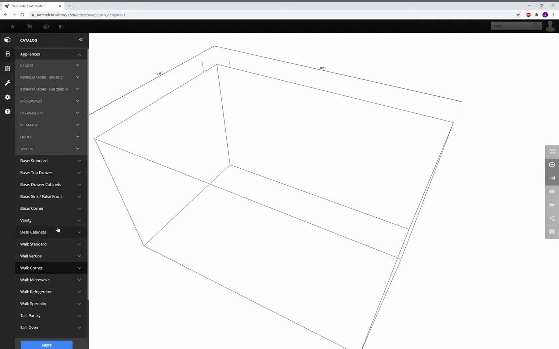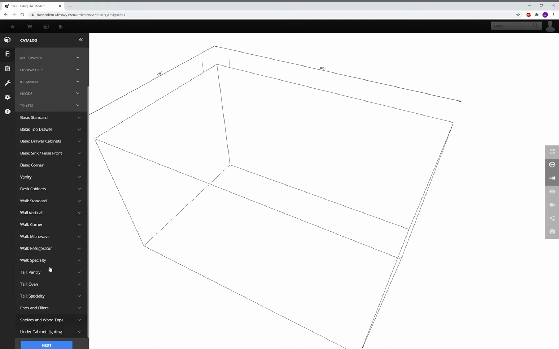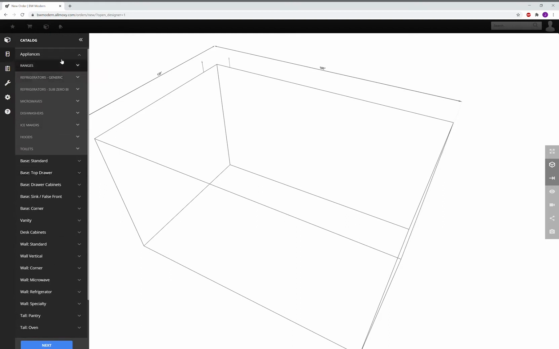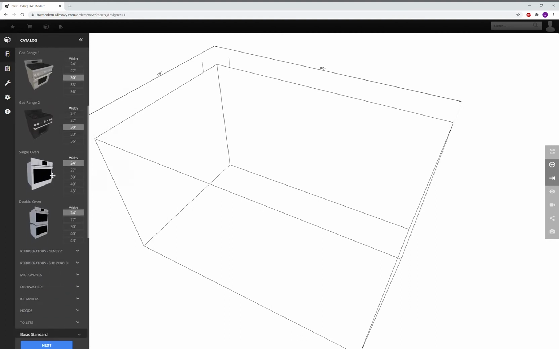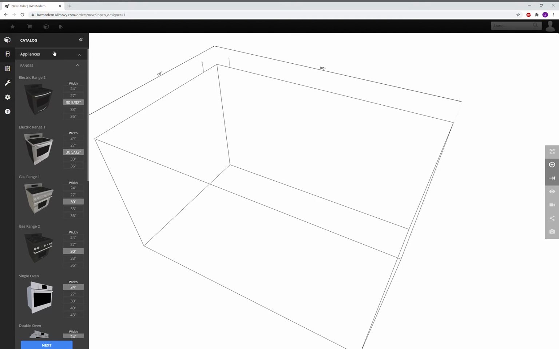So we're going to spend a minute and just go over each one of these little tabs and see what's inside of them and get a brief overview of what's available here. If I start at the top on the Appliances tab, it'll open a drop down, and if we click on ranges, that's going to show us the different range options that are available for us to use in our design, as well as a couple of oven configurations, a single oven and a double oven.